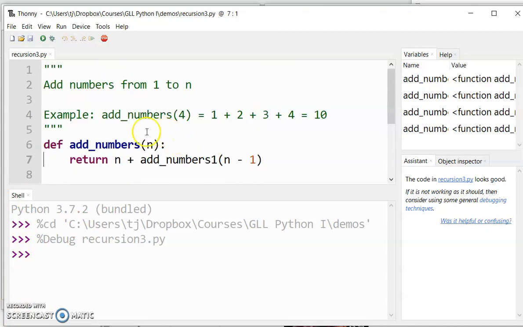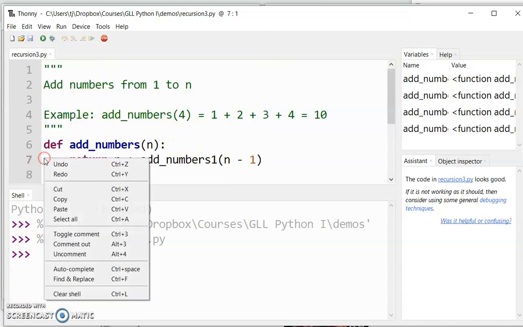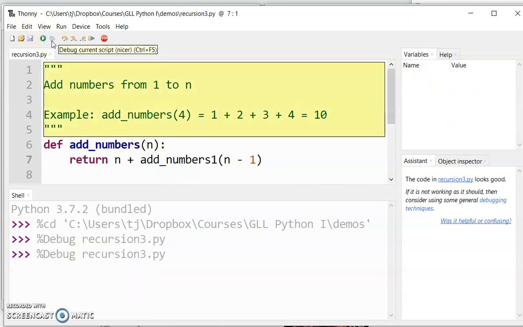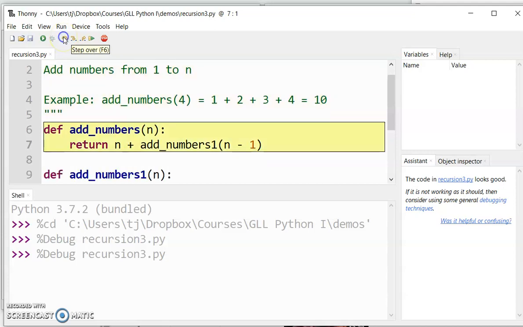Let's see. Maybe I need to do it. Oh no. Debug. Oh, maybe I just need to step through it. Let's try that. So I'm going to step over this piece.